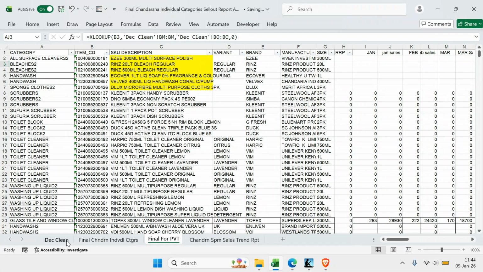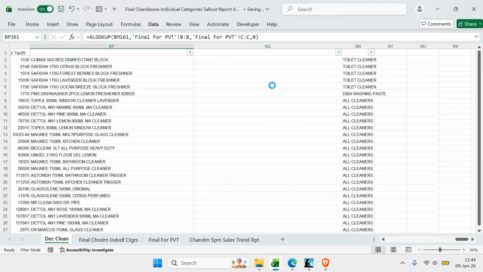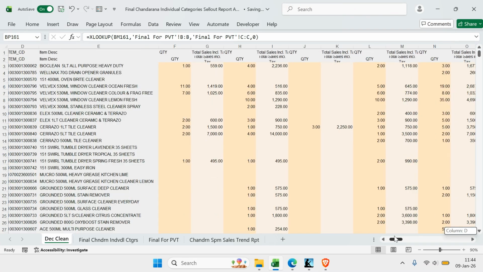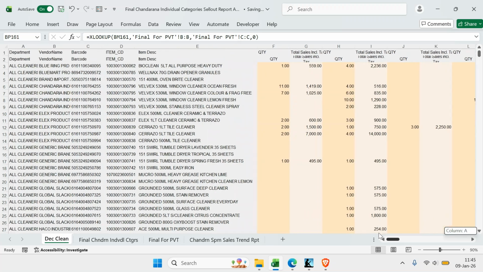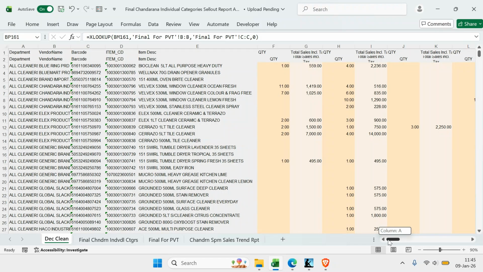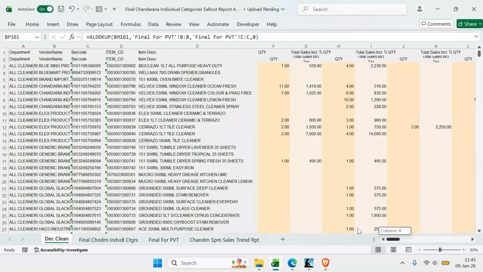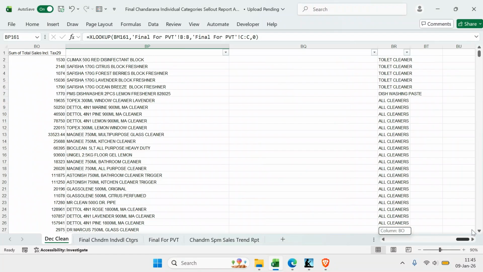Okay, so when the raw data comes, you just do a quick analysis. This is the raw data of the sellout of our products against the competitors. I use the item code, that's the unique one, but I can even use the barcode, but I like using the item code.